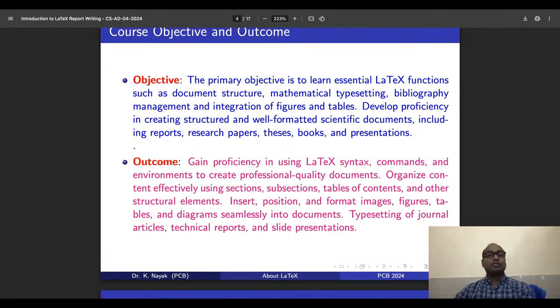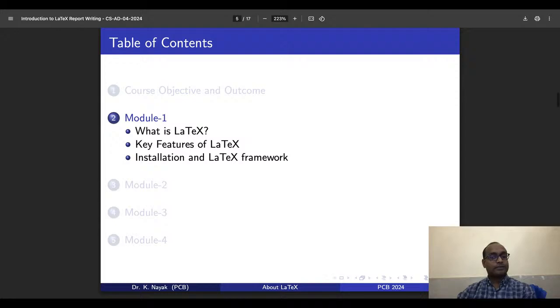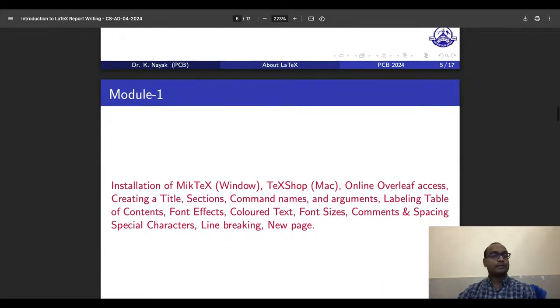The primary objective is to learn the LaTeX tool, and at the end of the day, we'll be able to write some official documents, the report that we are planning to do in a practical class. That is what we expect once you complete the course. So let's try to understand the first part of module 1.